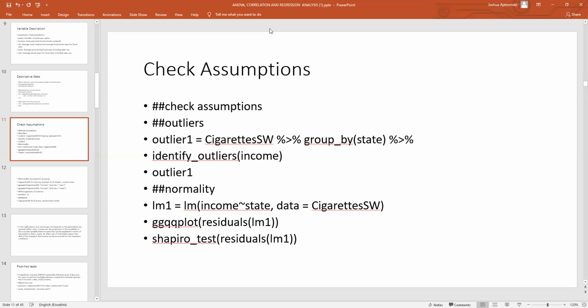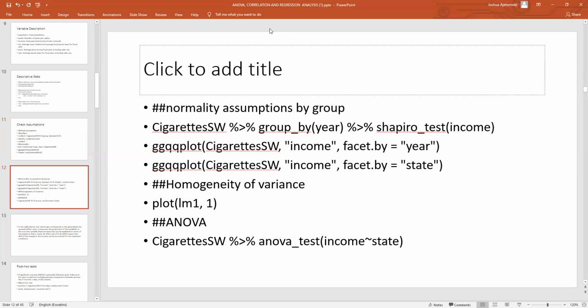We test for normality: run linear regression, then you get the plot of the residual. Or another thing you can do is what is called the Shapiro normality test for the residual. Then you do the normality assumption also by group. First do it by pooling everything together, then you do it by group. You will see the result by the time we look at it.